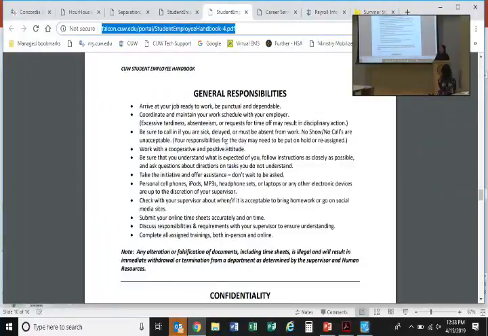You may have certain responsibilities that are specific to your department, but if you don't have something already done, this is a great place to start. Take a look at the handbook, just look at these general things: arriving on time, being punctual, being ready to work, communicating with your supervisor, taking initiative. If you have a question, ask. All those general things are responsibilities of our student workers.